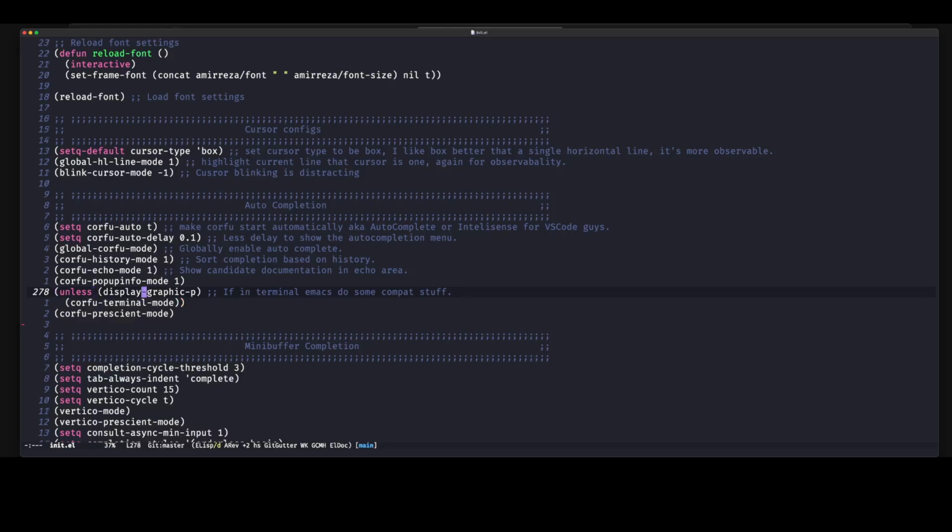And if we are not in a graphics environment like this, Corfu terminal mode makes it compatible with how to draw pop-ups and other stuff in a terminal environment. Emacs is not just a GUI program, it was originally a terminal program, or text mode program. The prescient mode is also another algorithm to sort. Prescient is an algorithm to sort a list based on some history, and we are using that for Corfu as well.